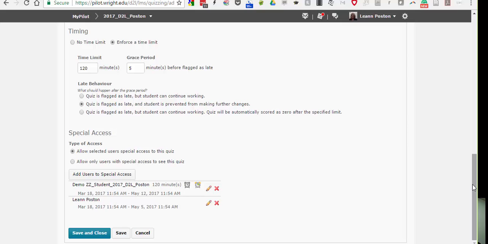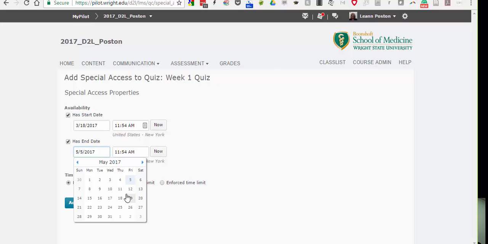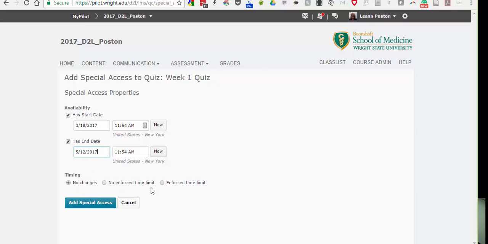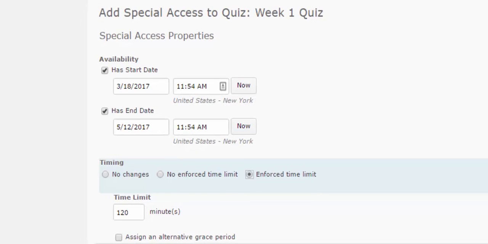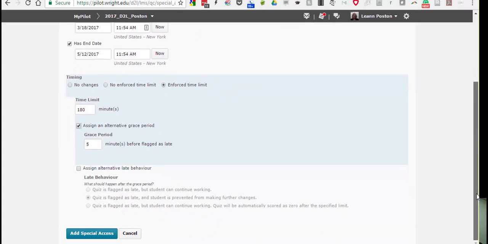The next thing that you'll want to do is click on Edit for that particular student. And you can see currently they still have the same end date as the rest of the class, but I'm going to give them an additional week. And because there was a time enforcement for the class quiz, I'm going to do the same time enforcement for this particular student. But most of the time, the accommodation is time and a half. So I'm going to change them from 2 hours to 3 hours and still give them the same 5-minute grace period. After I'm done with that, I'll need to save my work here.